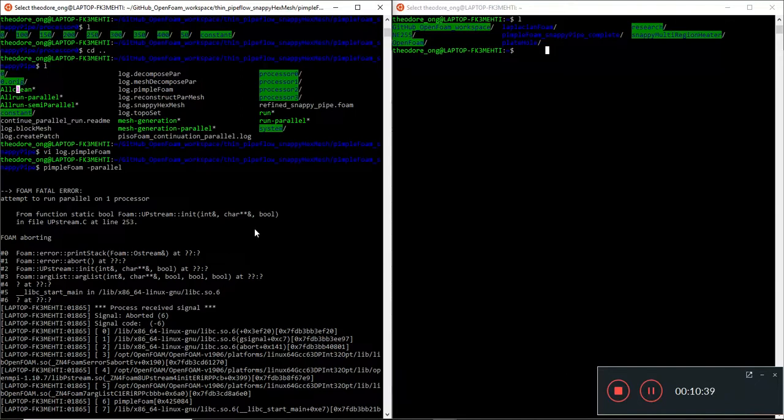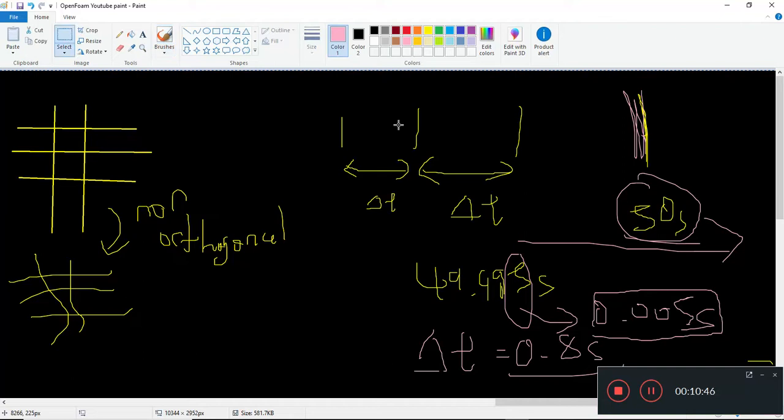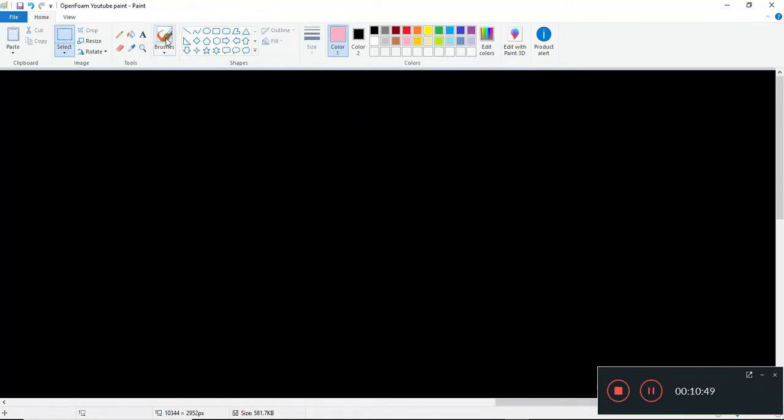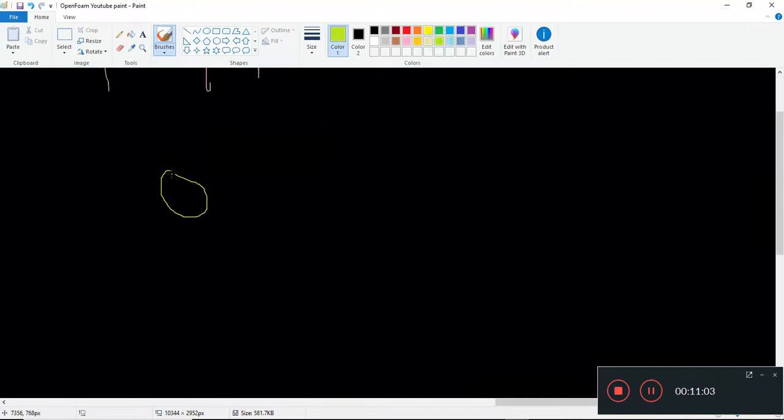So how do we restore ourselves to that state first? Okay, so normally we start, okay, let me use Paint. So we have a pimpleFoam. So what we have is an initial directory 0 and the mesh parameters which are in the constant folder. So 0 and the mesh parameters are there.